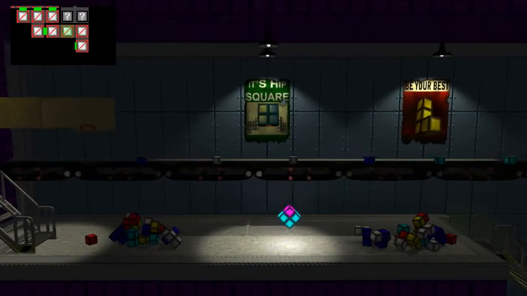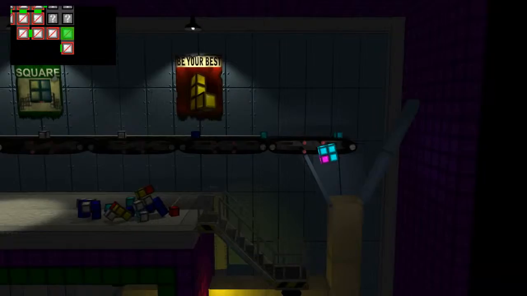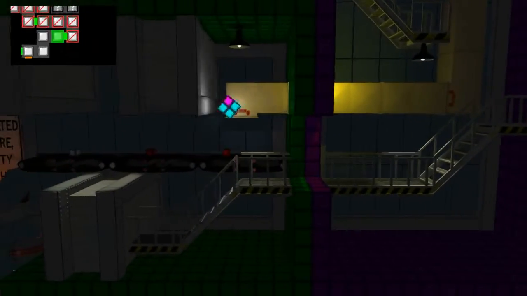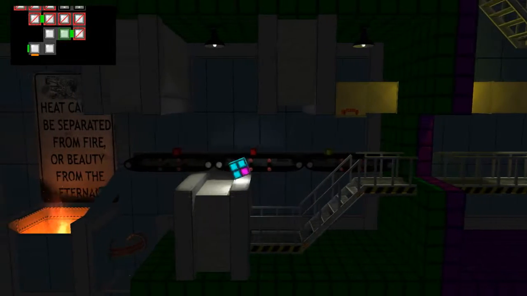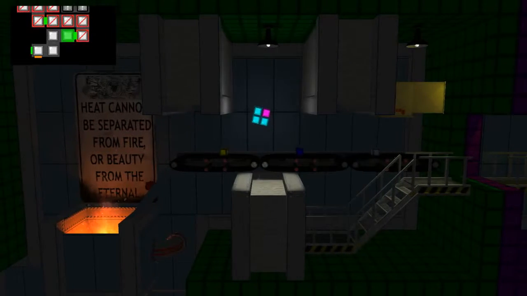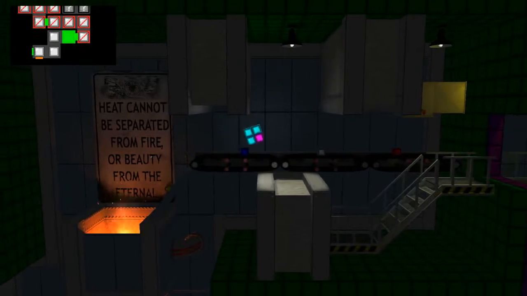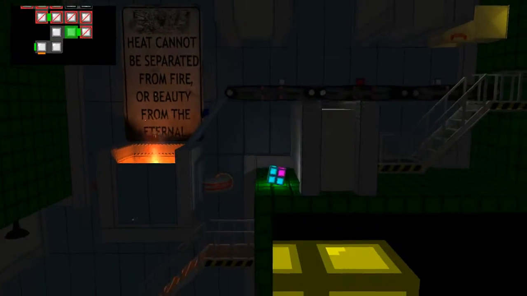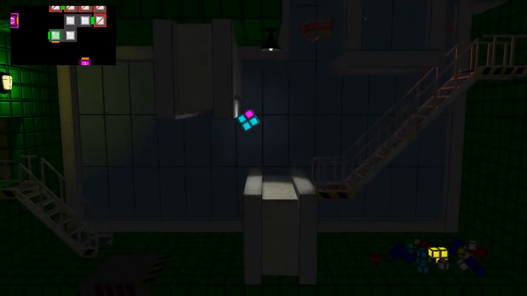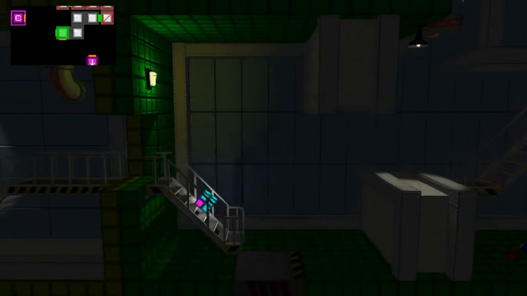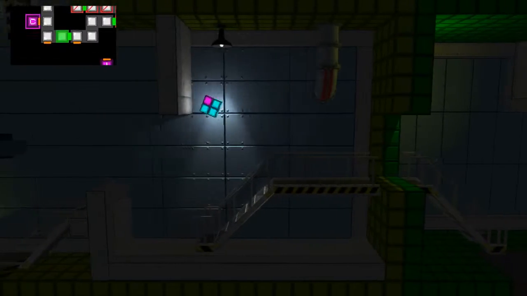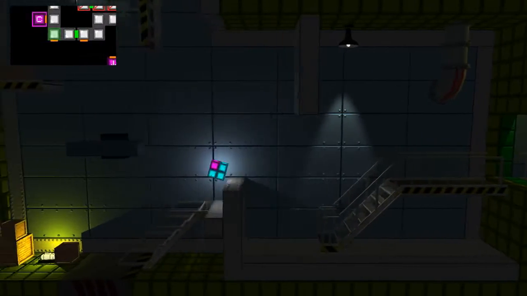Seeing if the other buttons do anything. Not yet. Jumping around, looking for secrets. Love that the background is animated. Oh no! Heat cannot be separated from fire or beauty from the eternal. Is that a quote? Like an actual quote? It sounds like it would be. But for a writer, I'm surprisingly undereducated. I did go to college.